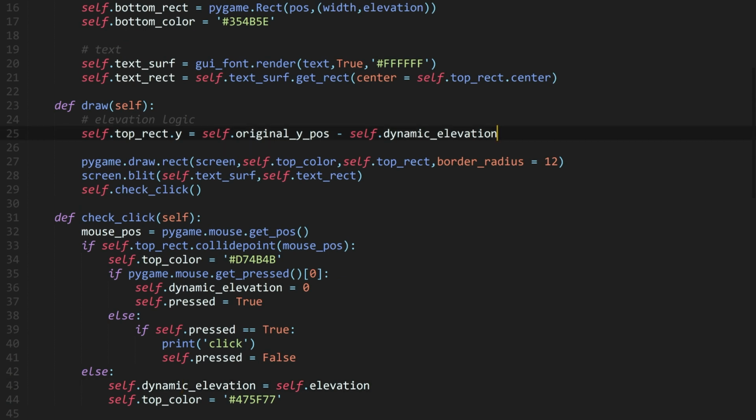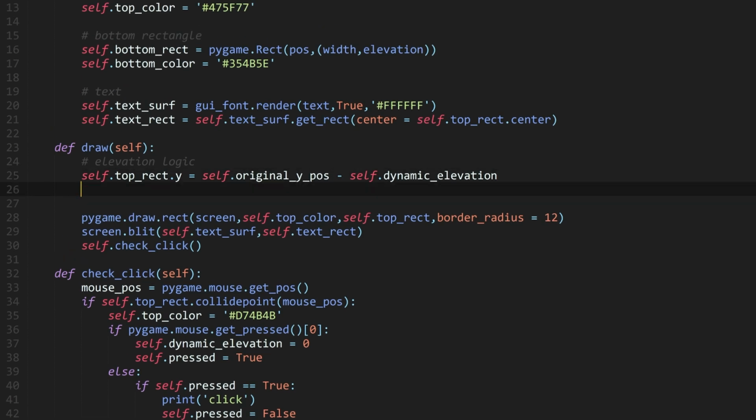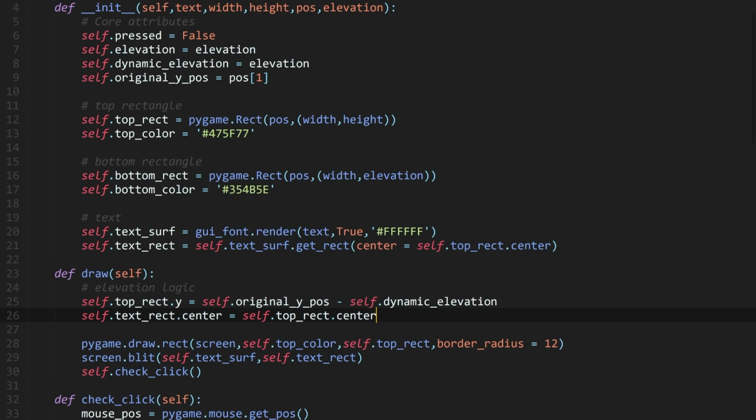Now next up, the text makes this whole thing look quite weird. So I want to update the text position as well. And for that, all we need is self.textRect, get the center again, and now move the center once again to the top rect.center. This is pretty much the same logic that we have used in here, where we just take the center of the text and move it to the center of the top rectangle.